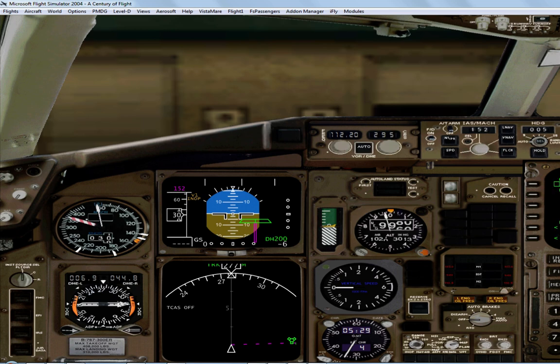So we'll go routing, we'll go from KMCO, we'll go to KMIA, departure will be 36 left, Orlando 4, TRV, and we'll go arrival. You don't have to input the arrival, but we can do it.